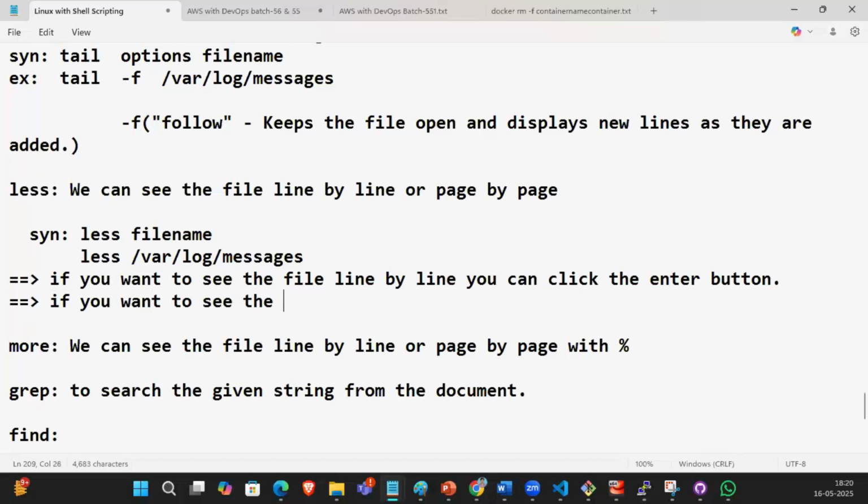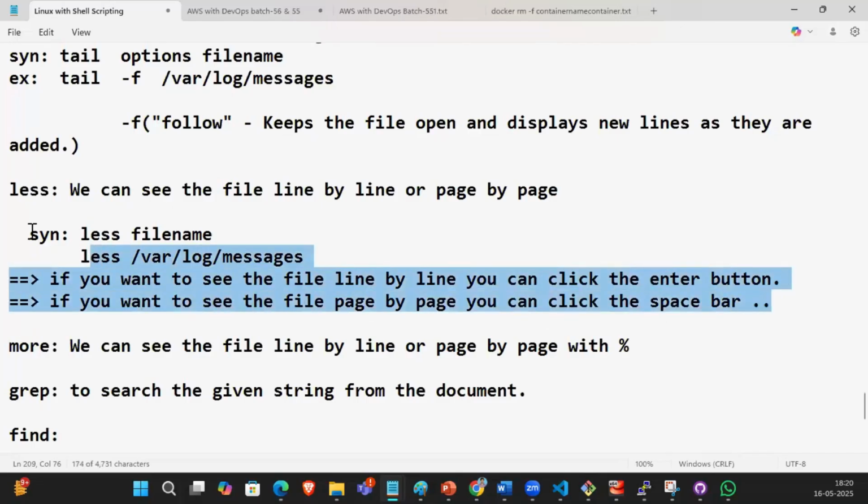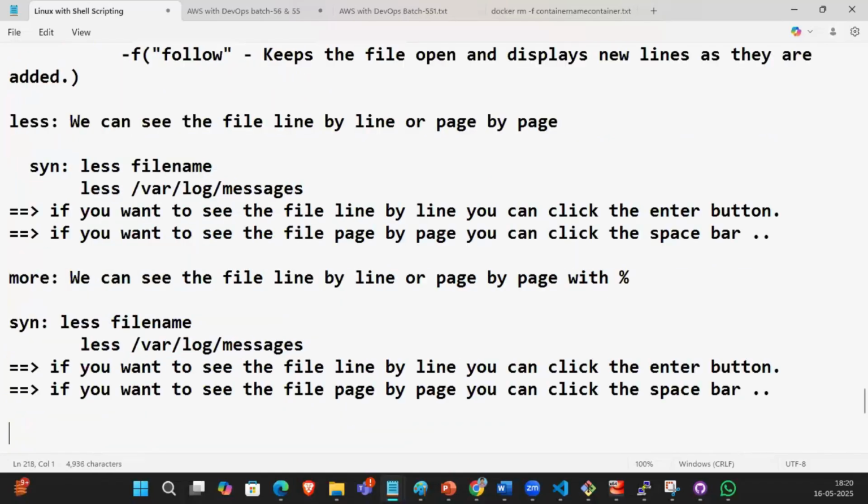If you want to see the file page by page, you can click the space bar on the keyboard. Understood, guys? The same goes for more also.